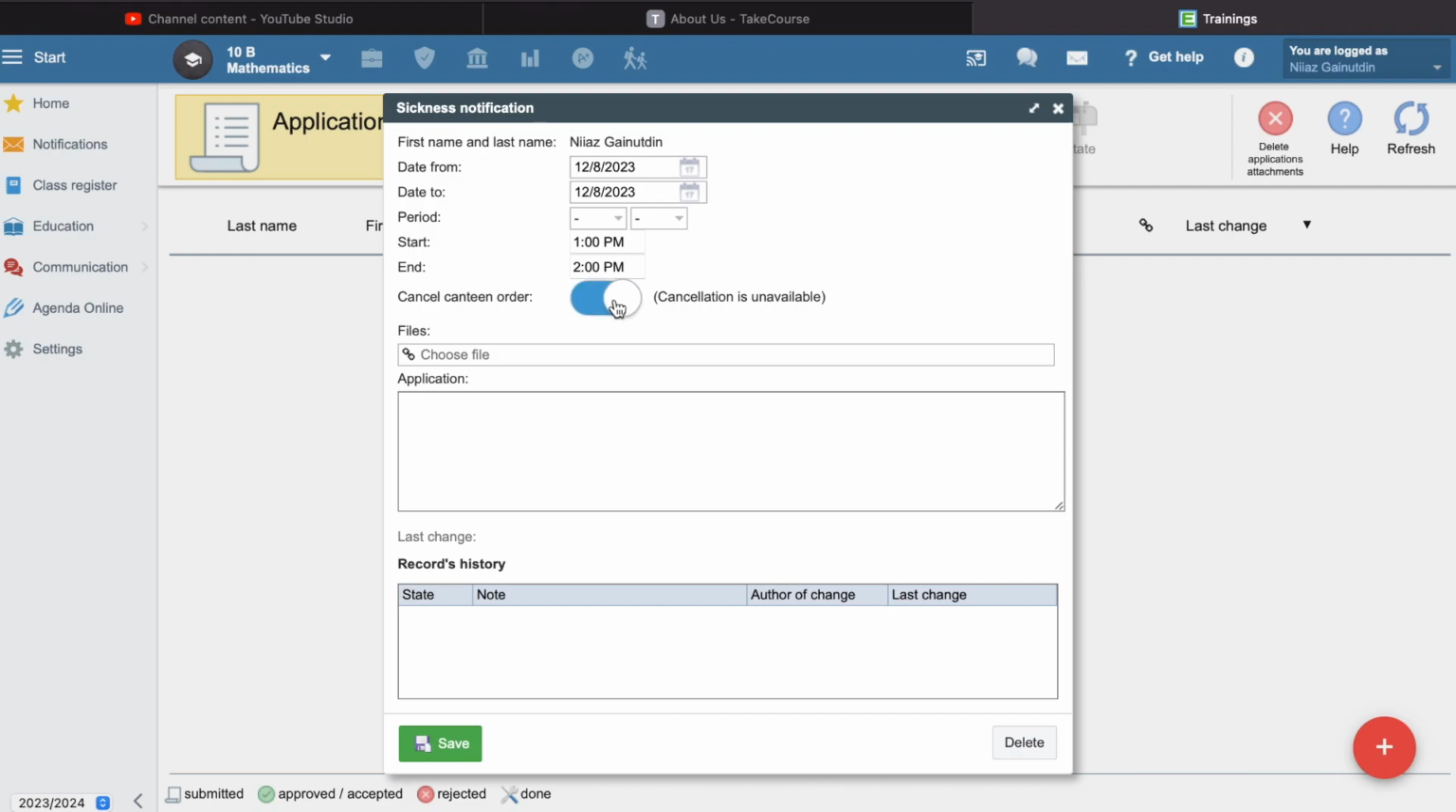And here, if you are using the canteen orders at school, you can click here that you are not going to eat during the day in the canteen, so you can cancel that one. And you can include the files here. It can be the approval of the appointment with the doctor, and you can specify here as well what the reason was, and save it.